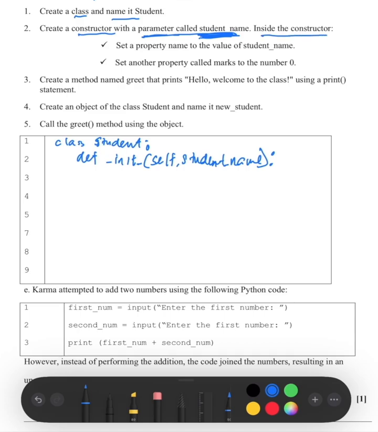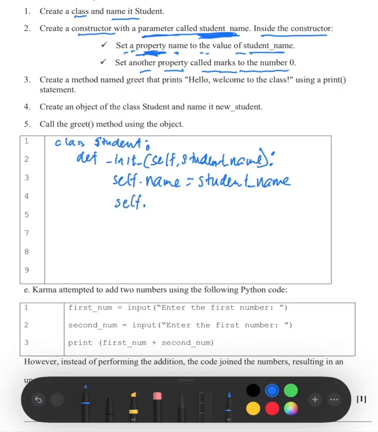So we are done. Now we are asked to set a property name to the value of student name. Here we are supposed to create a property, meaning we refer to our constructor and set a property called name, and we assign it to student_name, which is here. The next one is to set another property called marks to the number 0. So here we refer to self again, then the name of the property should be marks. So marks equals 0.